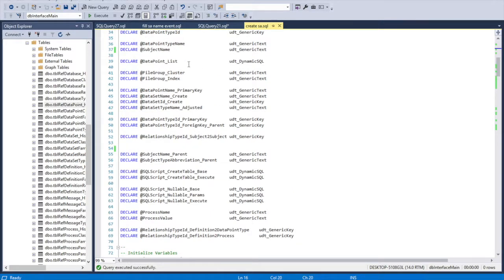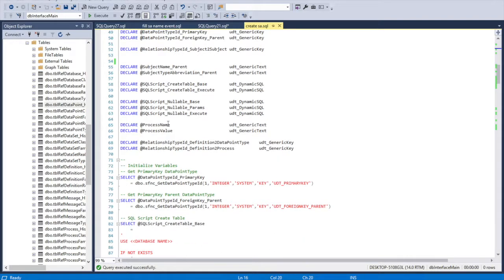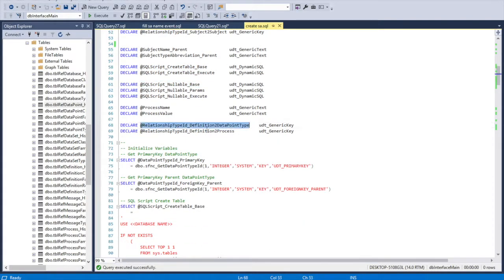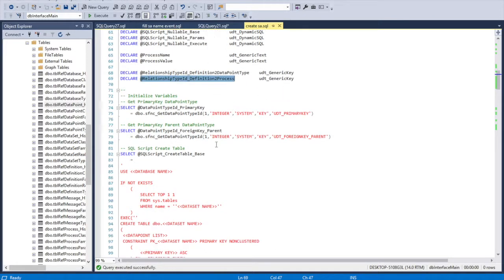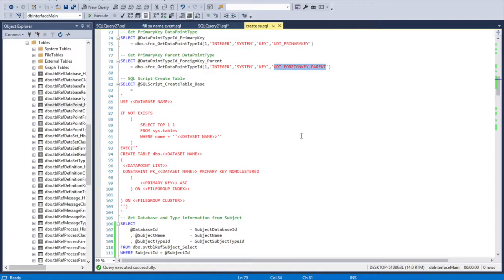Everything's the same: file groups, data point names, relationship types, subject names, the create table and nullable for the definitions, and the definition process, looking for primary keys and foreign key parents.